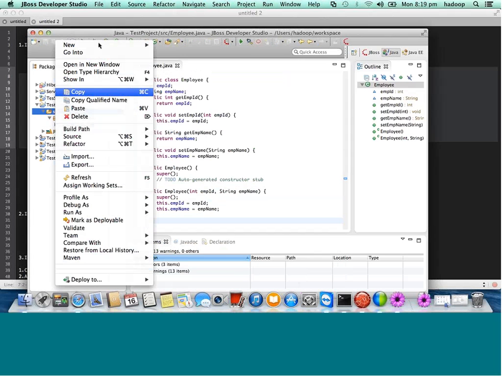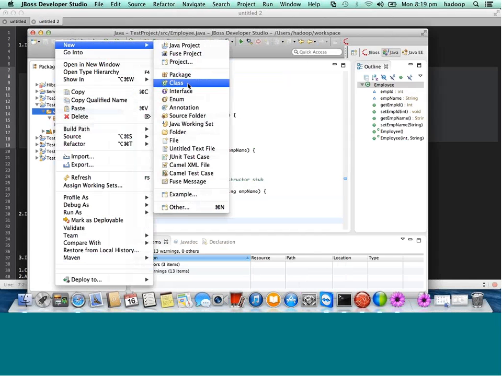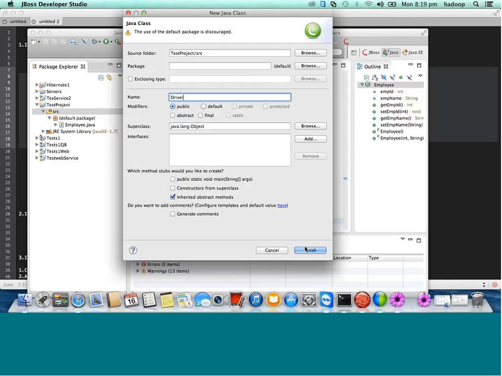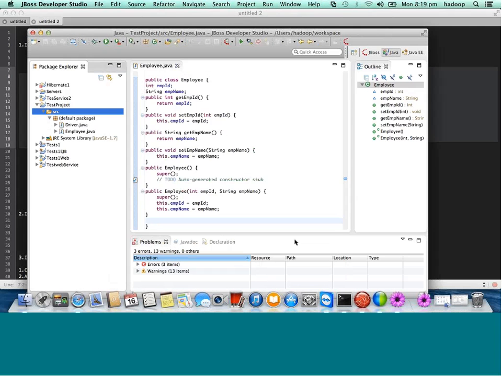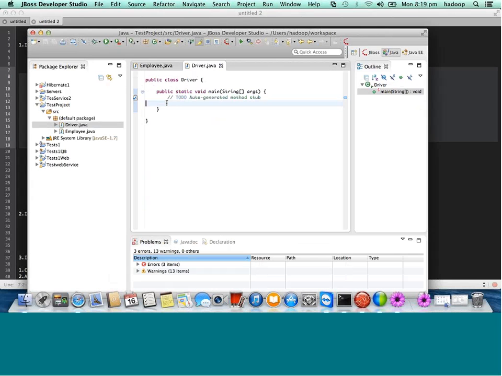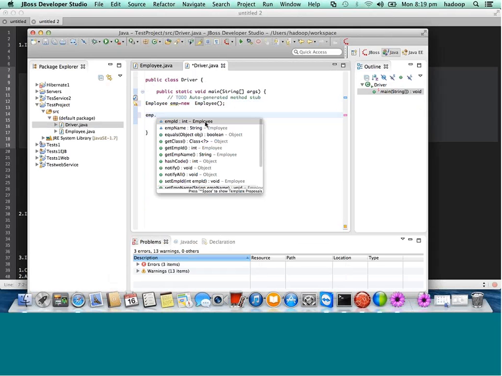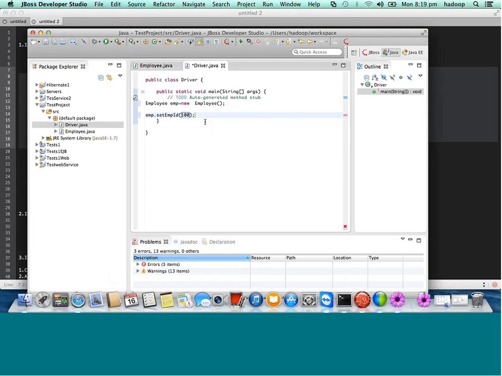New class, and I'll write a driver class because this is the class where we are going to create instances. Like you have created an instance of array, similarly you can write Employee emp equal to new Employee, using Ctrl+Space for Employee. You can go and set some value. See, dot set, and you can also set other values.